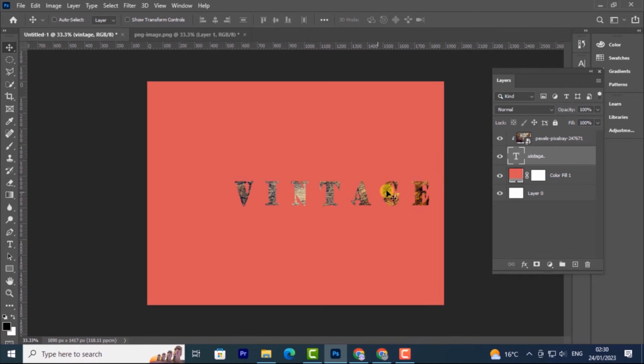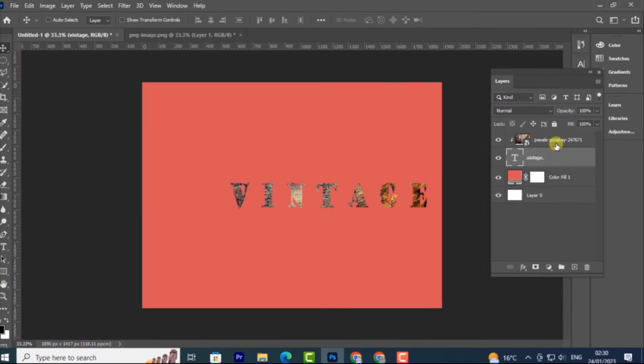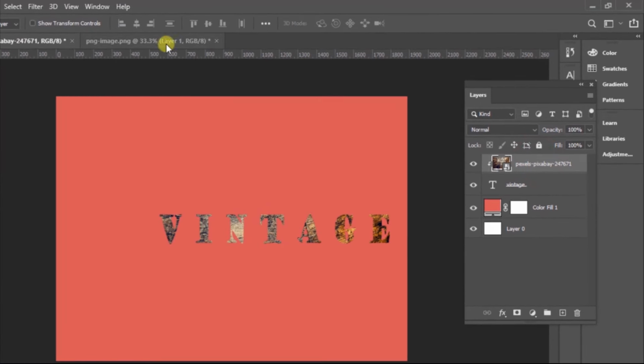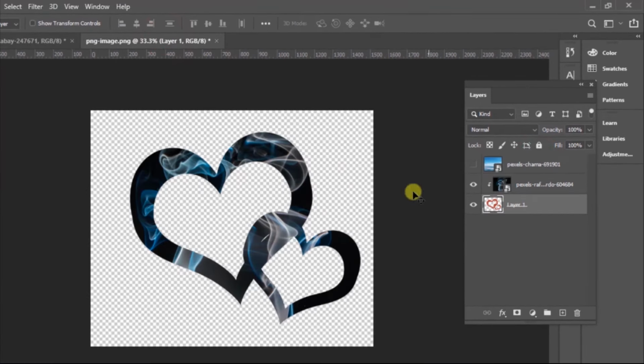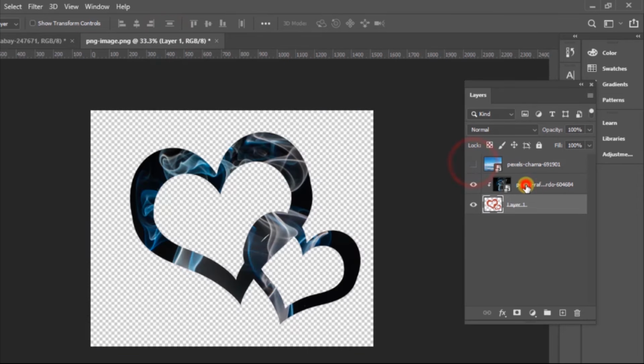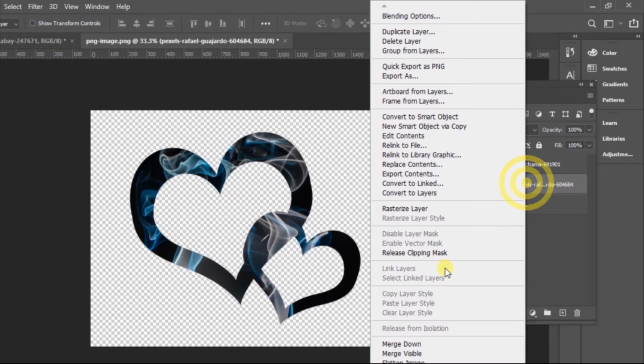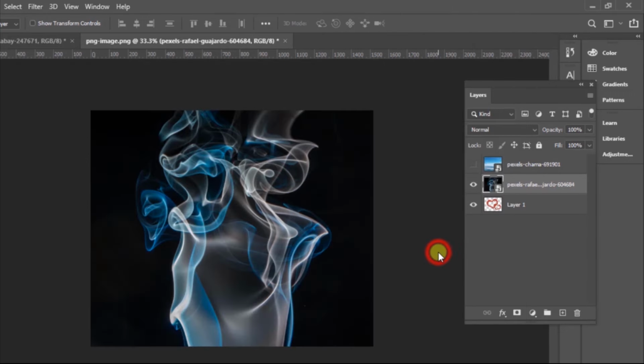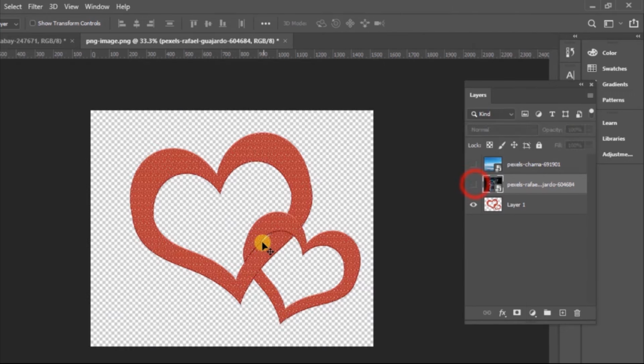That means I can come later on and make changes. Let's go back to the first one. So let's say now I use this one, but now I changed my mind. I want to use this image instead. What I can do is I can come back here, right click and select release clipping mask. Now once I do that, if I turn this off, you see it hasn't damaged my image.